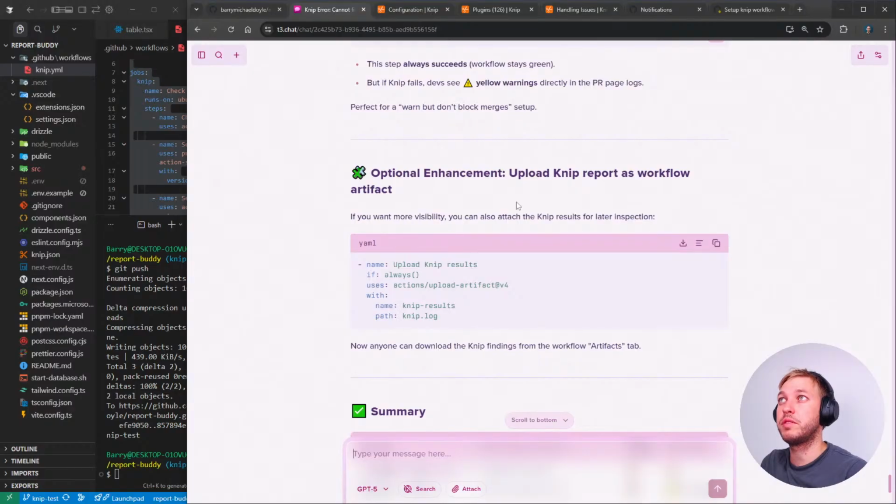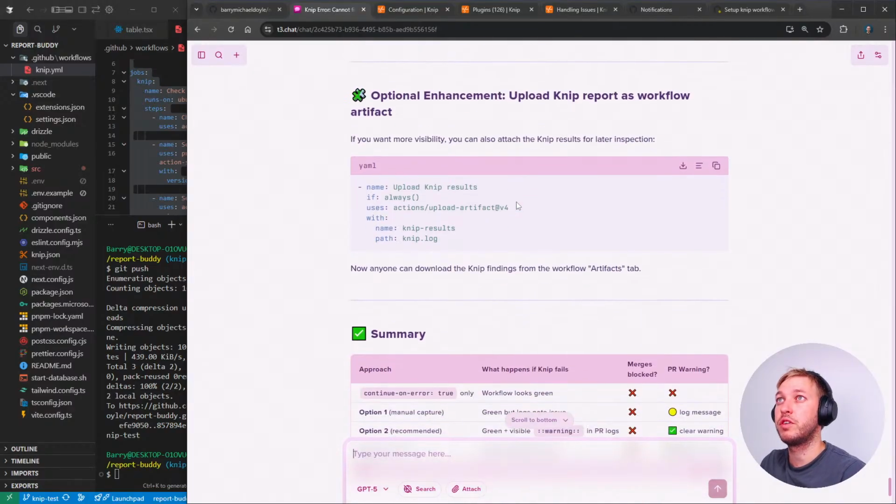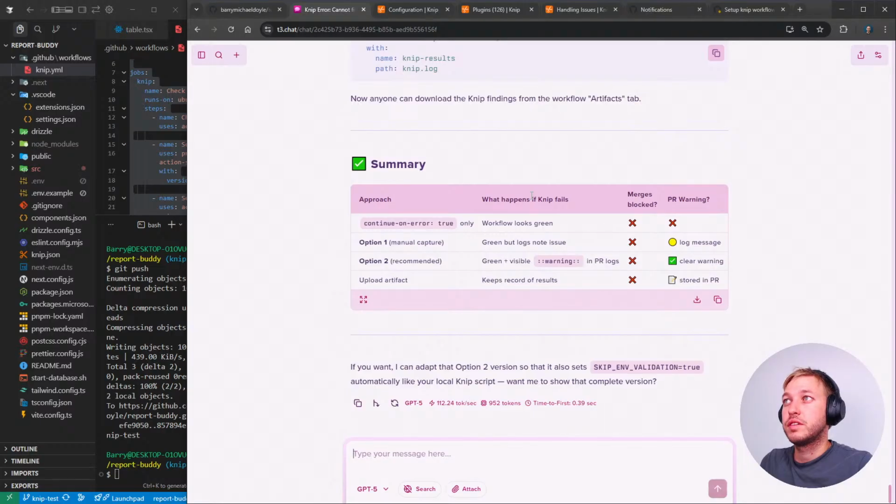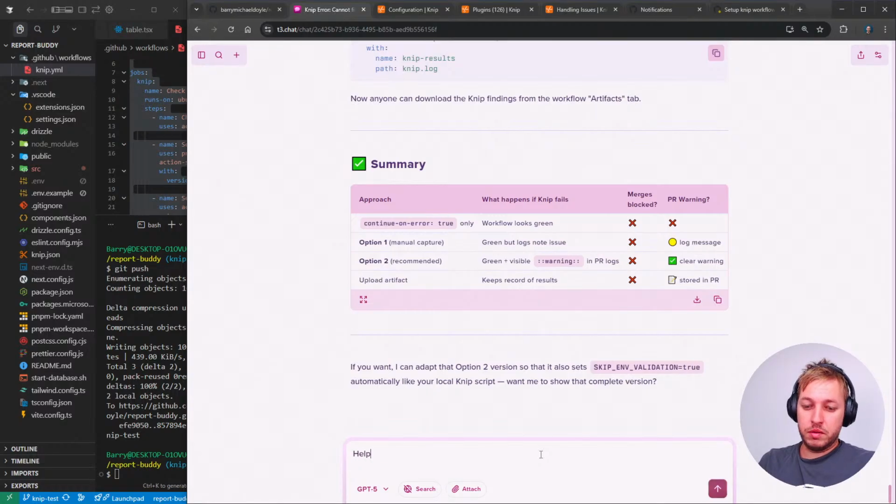Optional enhancement, upload Knip report as workflow artifact. Now anyone can download the Knip findings from the workflow artifacts tab. That's fine. We don't need artifacts yet. Stored in PR, clear warning, log message. Help me with option 2.